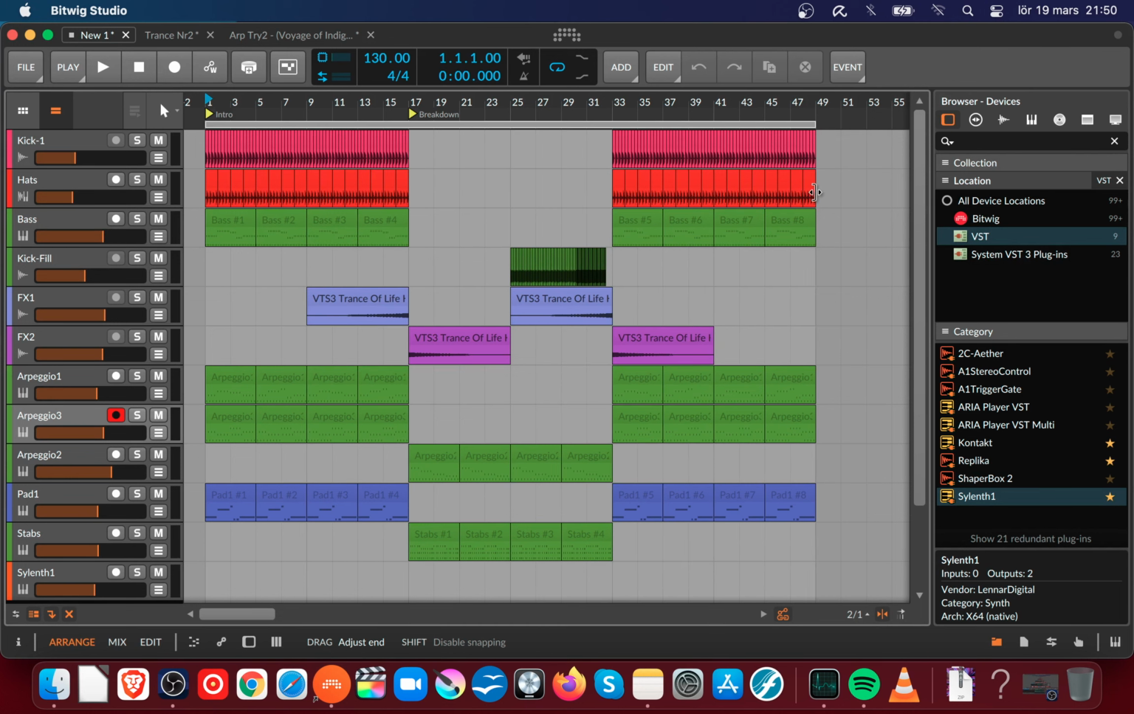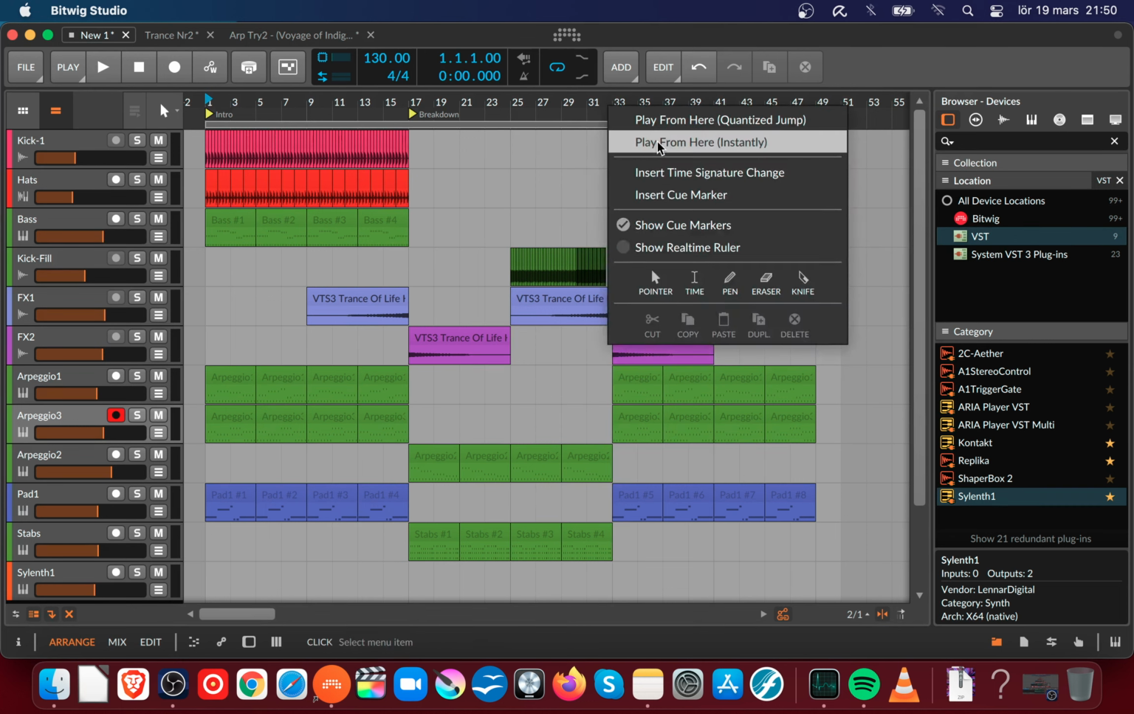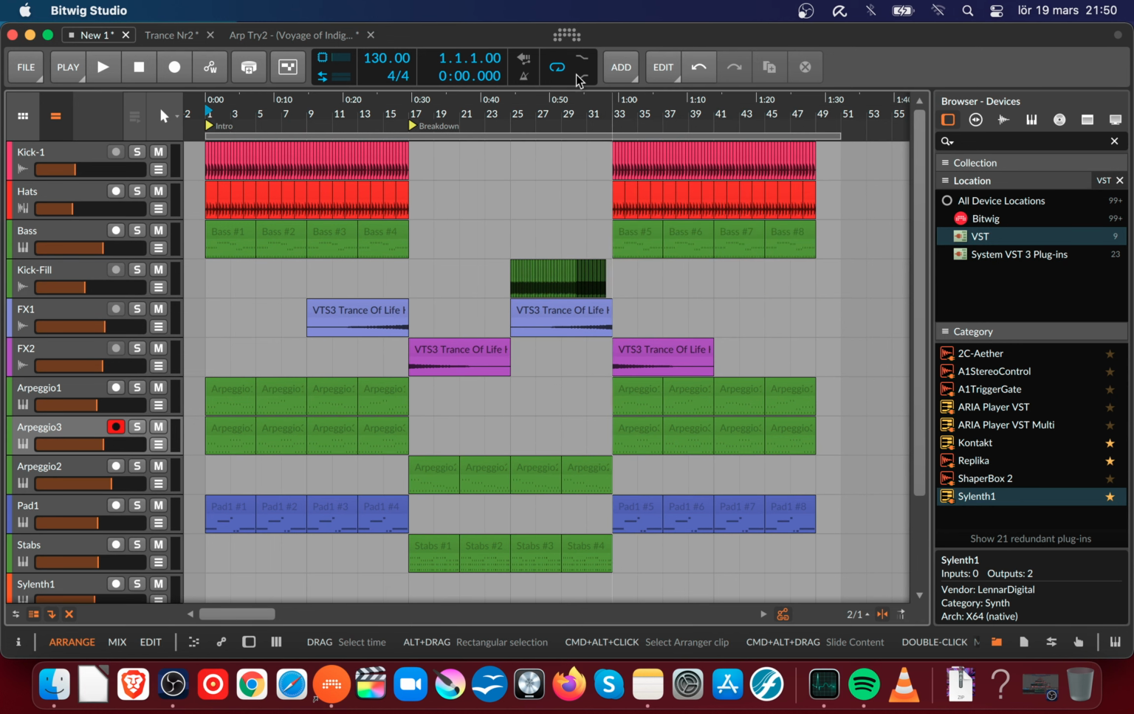For now, what we can do, I mean, it's not really a long song, but if you right click over here and you can click, let's see here, show real-time ruler, so you can see the time. It's 1 minute and 30 seconds, so you can of course make it longer or whatever, but that's how long this song will be for today.